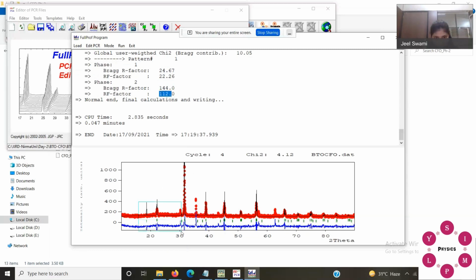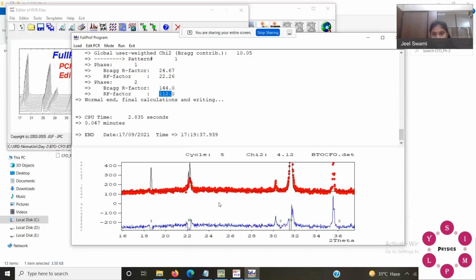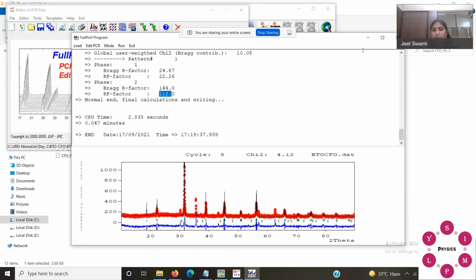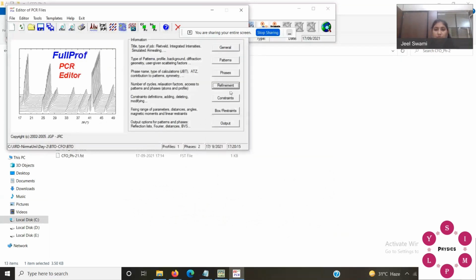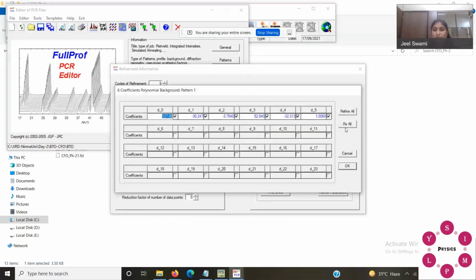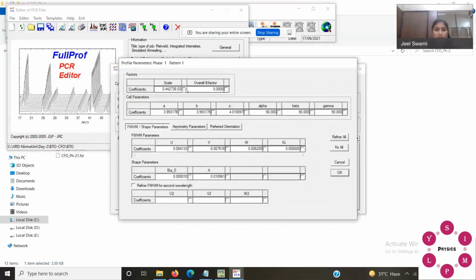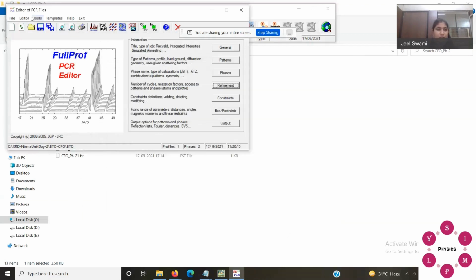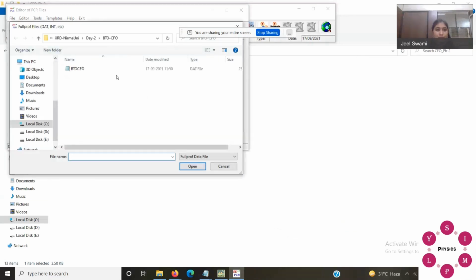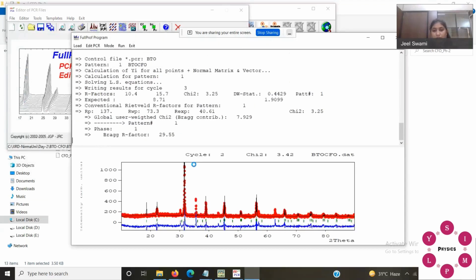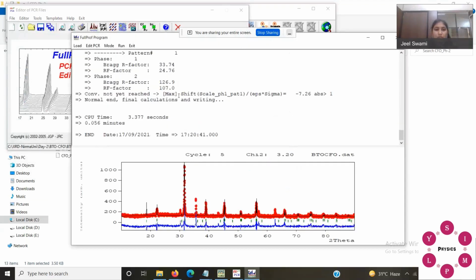Okay, here you can see some of the peaks have started to match, here and here. Okay, so we start with background. Background is already done, I guess. Started with atom. Okay. Scaling for first. See how it's changing. The chi-square value is decreasing.